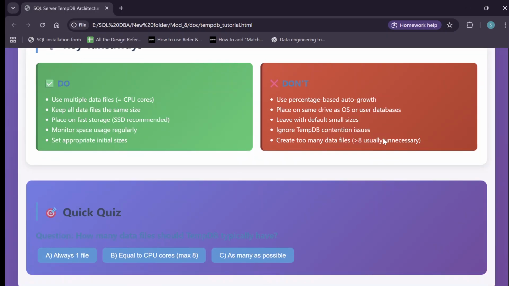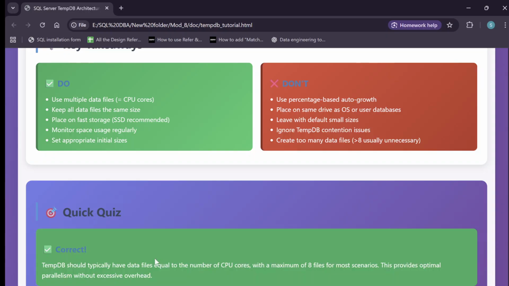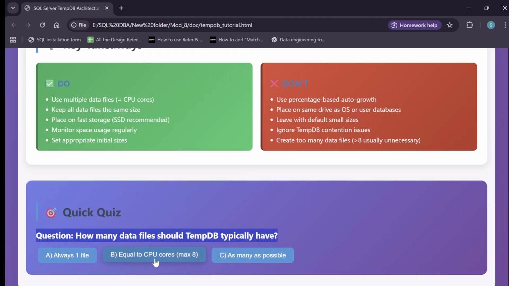We already saw the do's and don'ts. And coming to the quiz, how many data files should TempDB typically have? Equal to CPU cores? Correct. To summarize, TempDB is SQL Server's scratchpad. It stores temporary objects, internal operations, and row versioning. Proper configuration and monitoring are key for performance. Real world workloads like reporting, ETL, and data warehousing rely heavily on TempDB. Thank you.